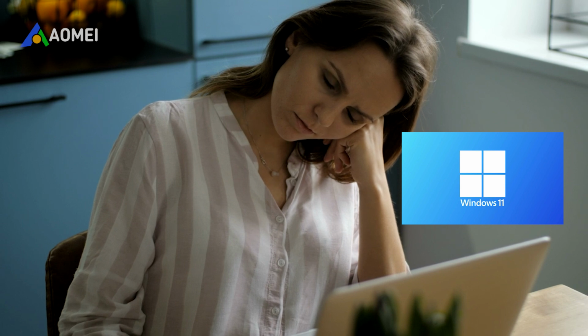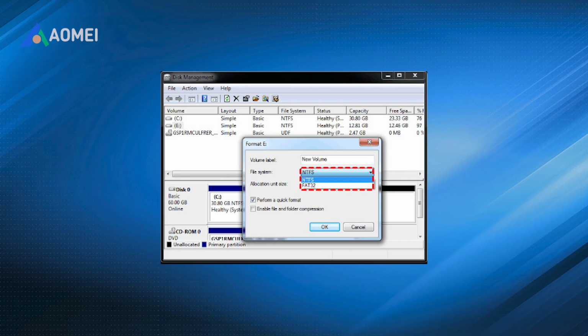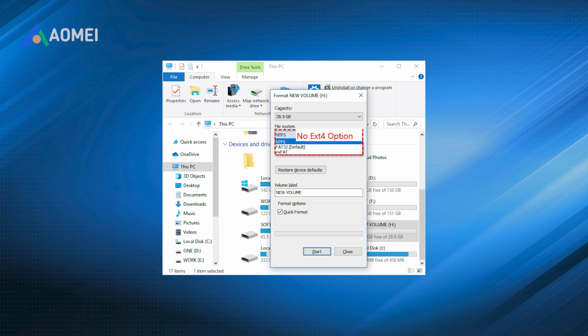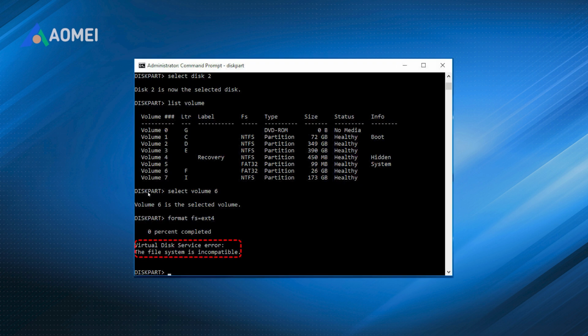Unfortunately, Windows' built-in formatting tool can't format to Ext4. In Disk Management, you won't find any Ext4/3/2 file system options. In Windows Explorer, right-click the target drive and select Format, and you'll find no Ext4/Ext3/Ext2 options under the File System menu. In the diskpart command prompt, typing format fs=ext4 will result in an error message: Virtual Disk Service error. The file system is incompatible.